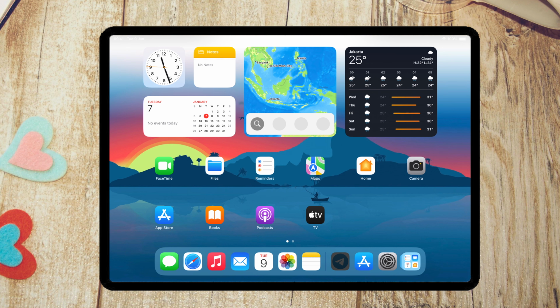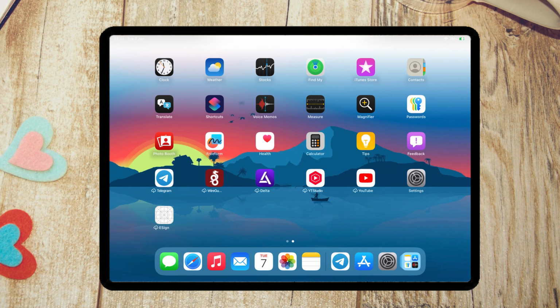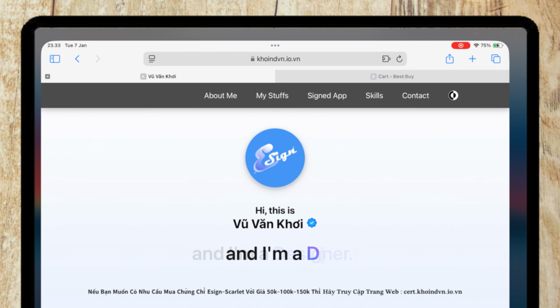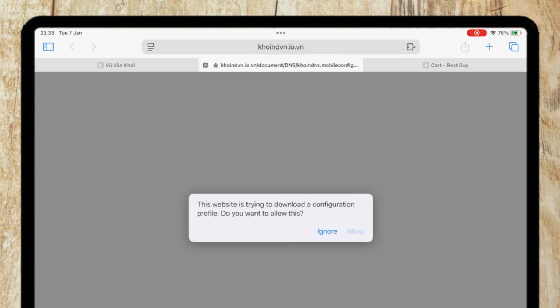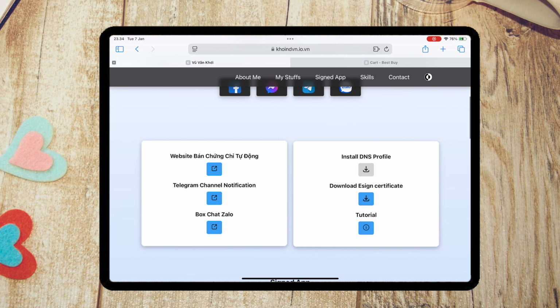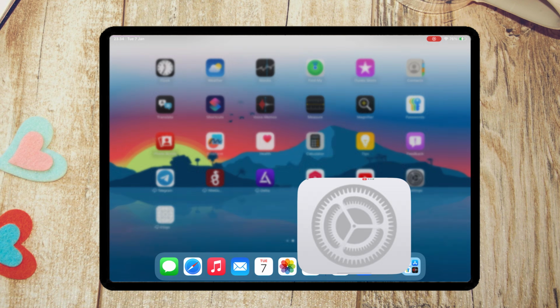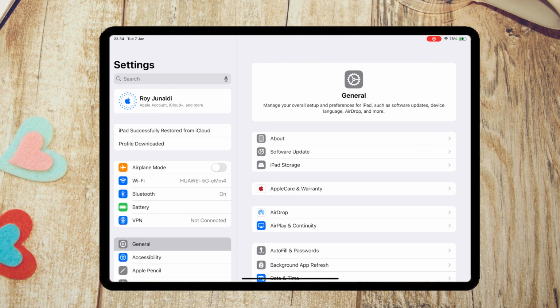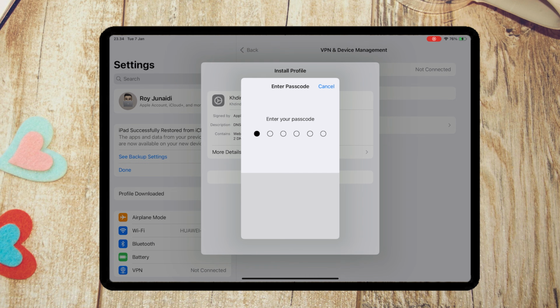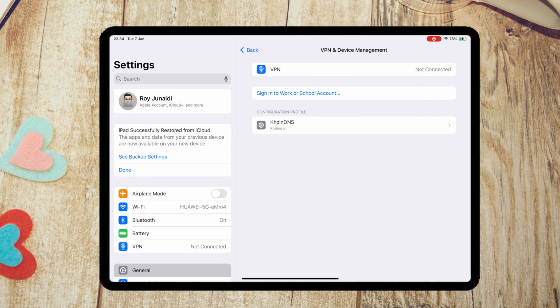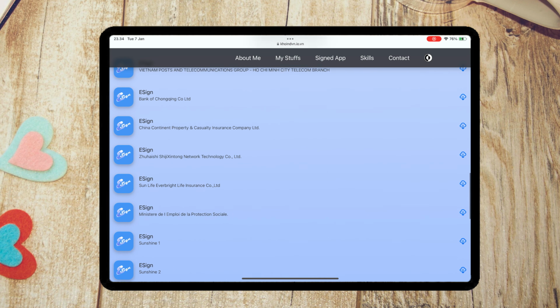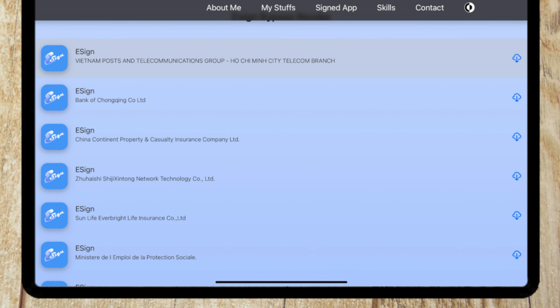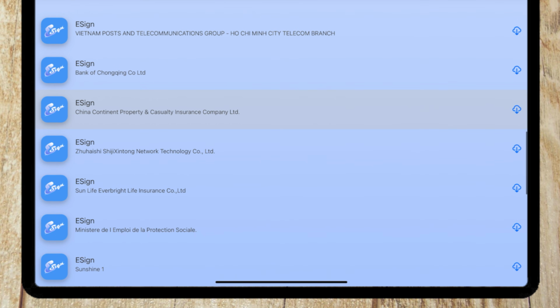Then, try to install eSign to make sure whether your device is still blacklisted or not. So, open the CoinVen website. Then install the DNS profile. Then install the profile in Settings, Profile Downloaded. Input the passcode and install. After that, open the CoinVen website again. Scroll down and install the eSign link that is available on this website. Install all links simultaneously.